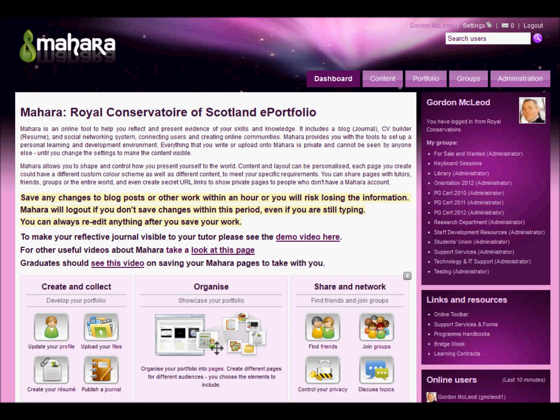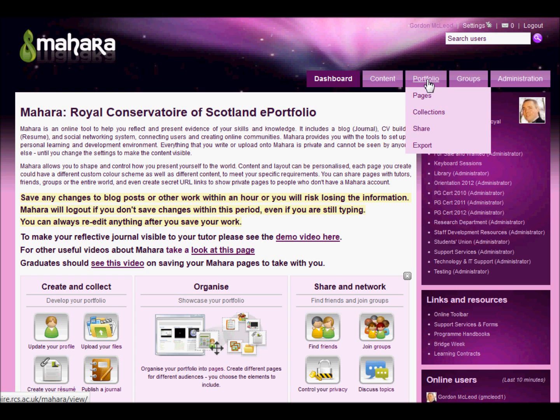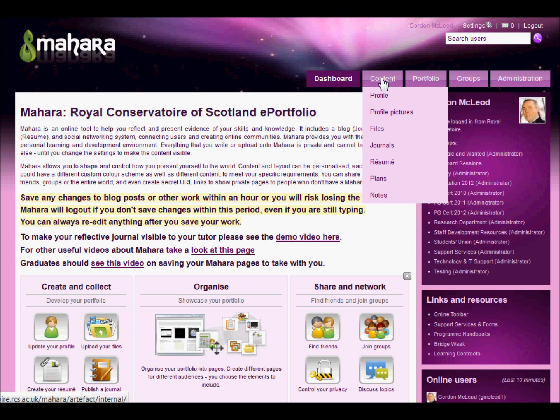Okay, here we're going to look at adding file content to Mahara. That might be a Word document, PowerPoint, PDF, or even a video. So there are two ways of doing this. We can either go to Content, Files, and load it directly to our file system, or we can add it as part of our portfolio pages, and we'll work through both of those as we quickly run through this.